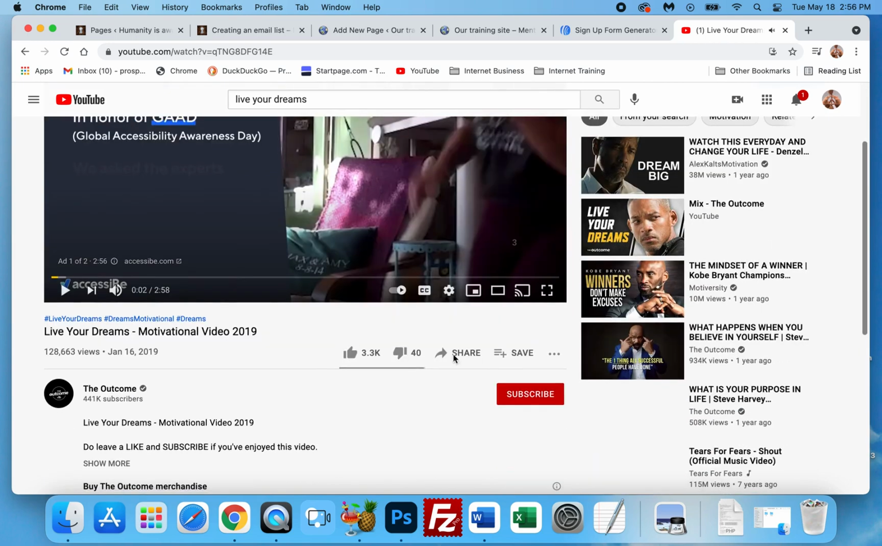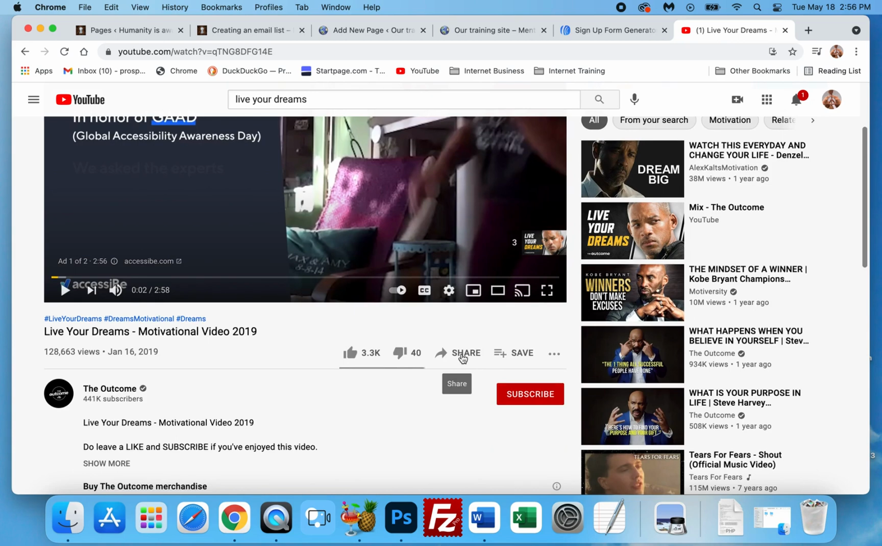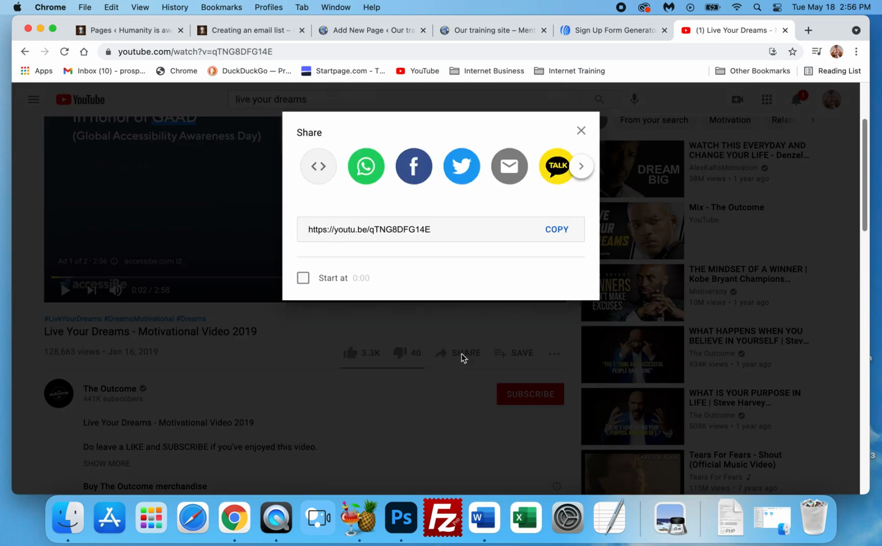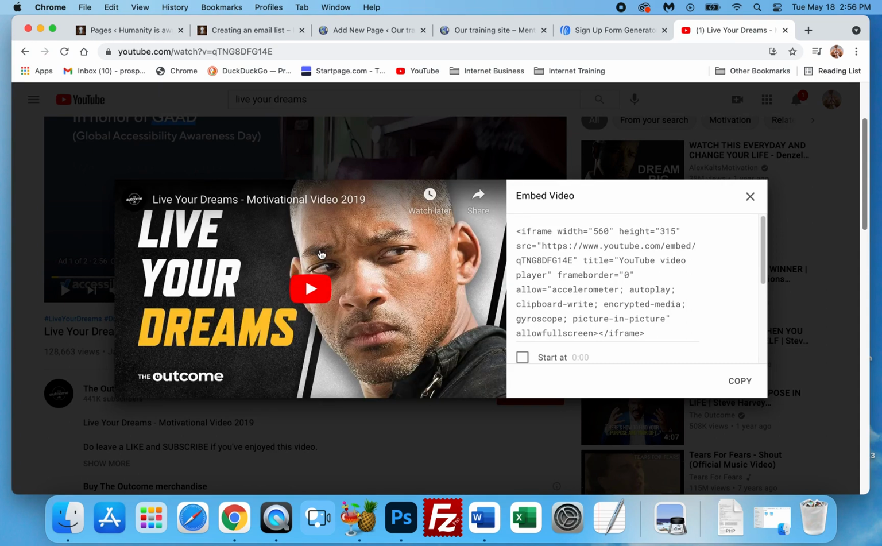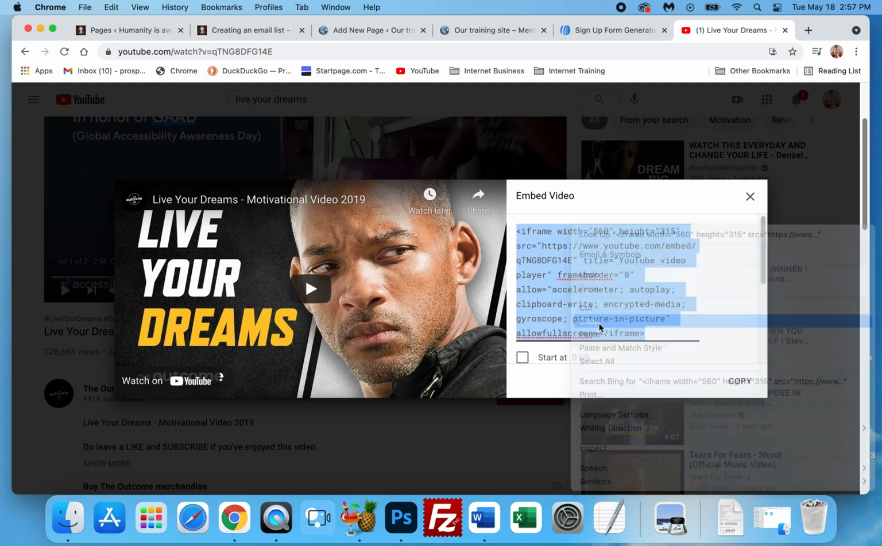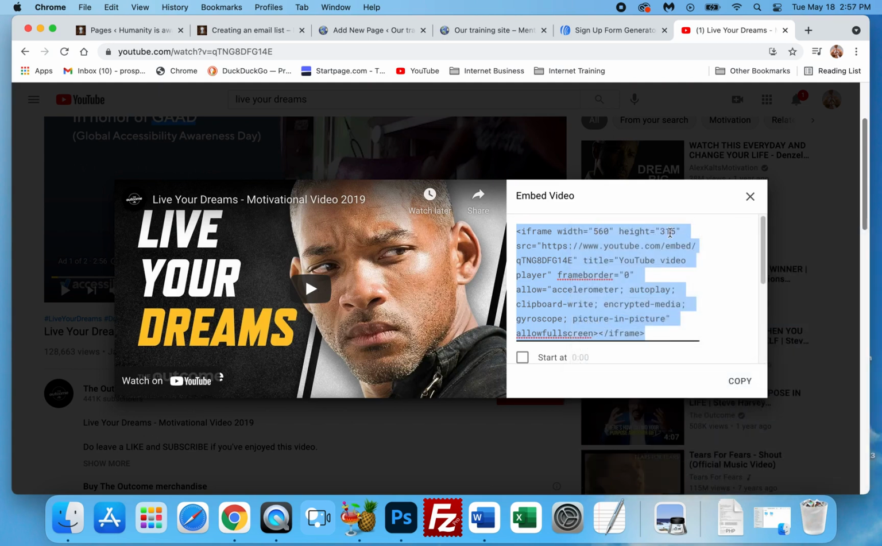And what we're going to do here is click on share. And instead of clicking copy, what we're going to do is go up here and click embed. The reason we're doing that is because this way allows you to control the size of the video. You can go in and change the width and the height. So let's go ahead and copy this.